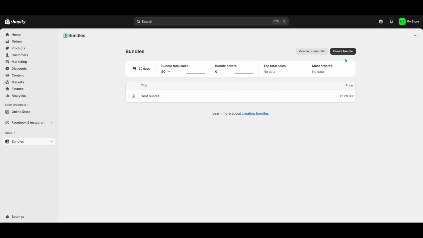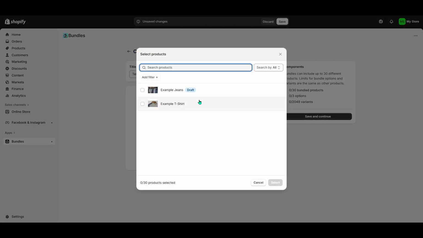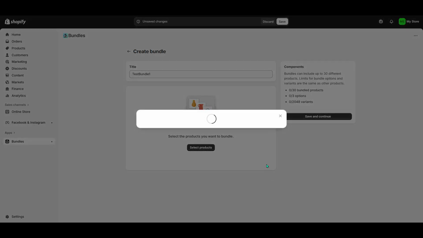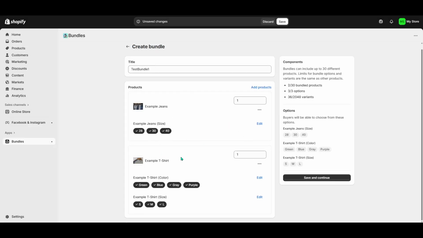When you're ready to start, look for a button labeled Create Bundle. Clicking on this will initiate the process. Here, you'll first want to give your bundle a unique and catchy name that reflects what the bundle offers. Next, simply add the products you wish to include in this bundle. If certain products have variants, like different colors or sizes, you have the flexibility to select which variants should be included in the bundle. You also have the option to set a default variant if you wish. Once you're satisfied with your selections, click on Save and Continue.